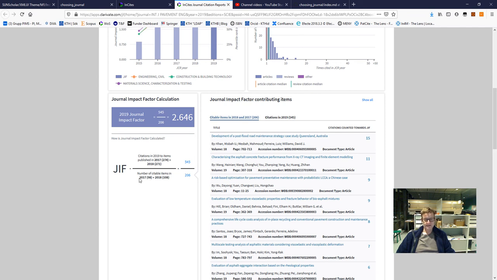There are some publication types, like letters and editorials, that are not included in the citable items. And then if you divide 545 by 206, you get 2.646, and this is the average.